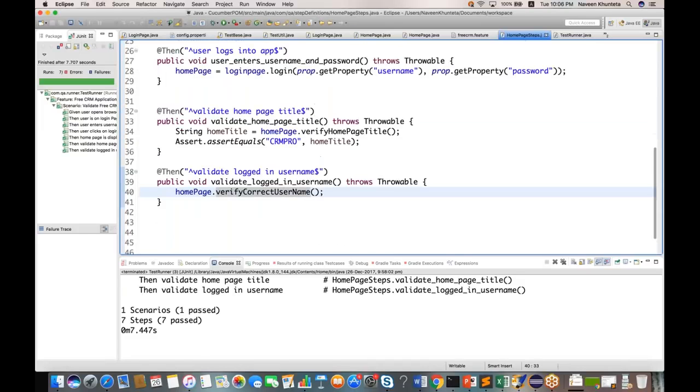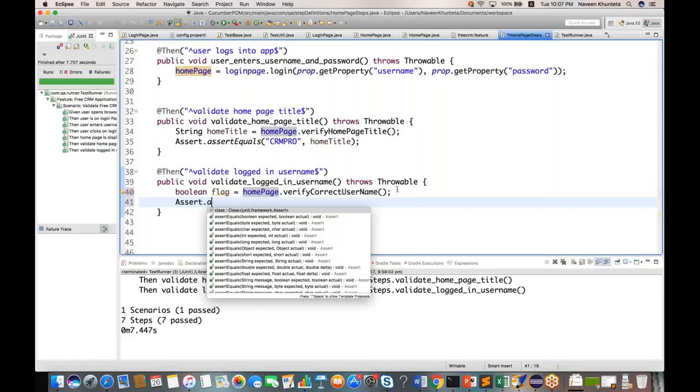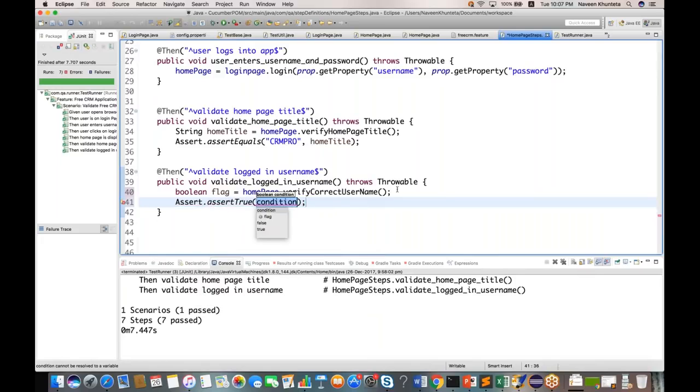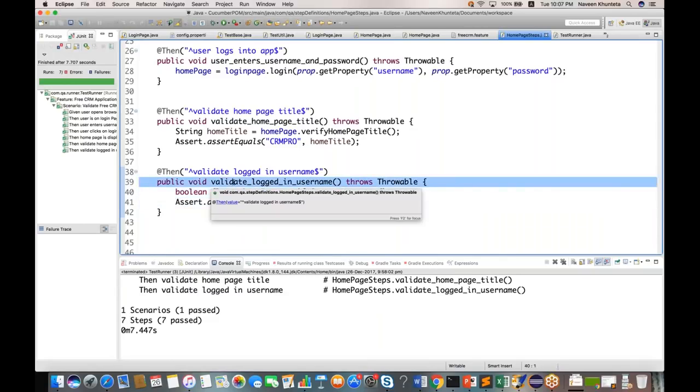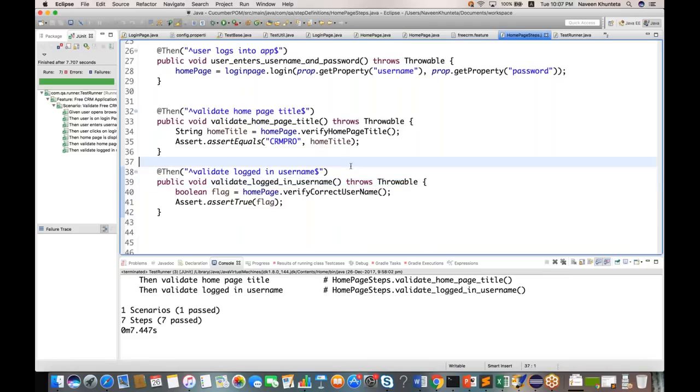So I'll go over here. Whatever the boolean value is returned, I'll store it in some boolean variable, flag, some proper name. Flag is equal to this, and I'll assert it. Assert dot assert true flag. If flag is equal to true, assert true will be passed. This particular step will be passed. Okay, so this is also fine.